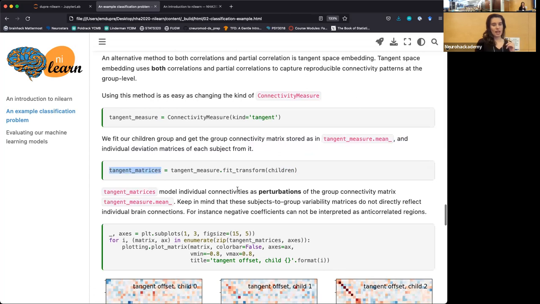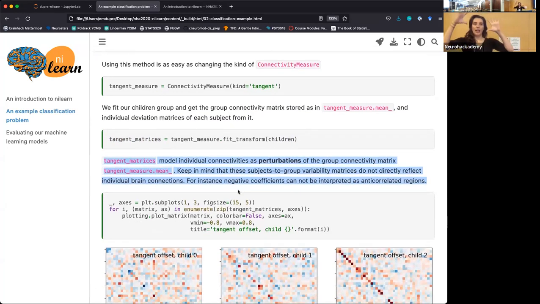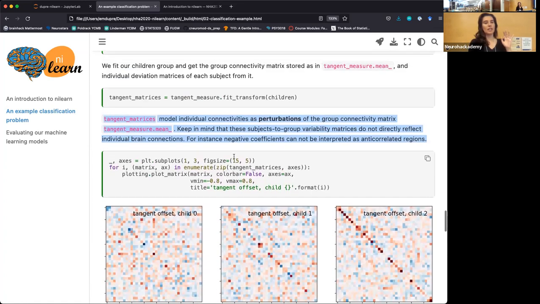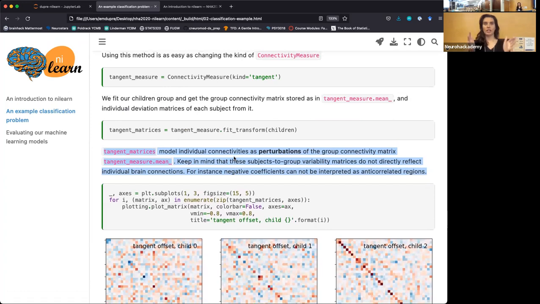fit it to all of the same children to get our tangent matrices. And what it's effectively doing is saying, okay, I have my group model of connectivity. I'm going to consider individuals as perturbations off of this. So in this case, the mean doesn't really make sense to think about because that's sort of the center of the distribution. And all we're thinking about is how individual participants vary from that mean.